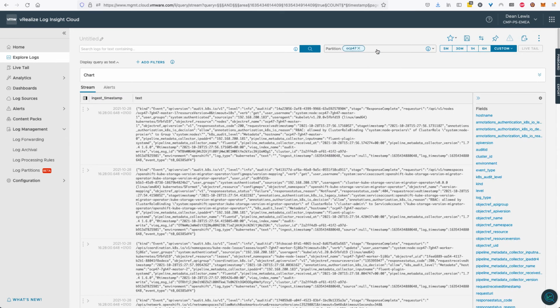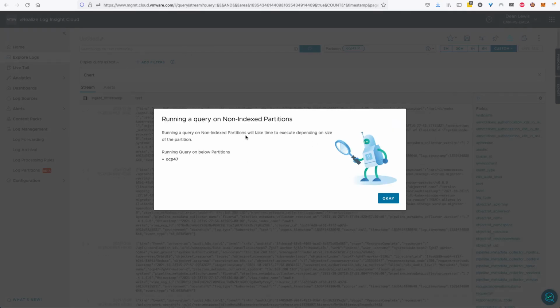One thing you will notice is that you now have the ability in Log Insight Cloud to look across multiple partitions that are available in the system. We can see this particular partition, and we can even see the query that the partition is created on. If I want to run a query on here, the first thing it's going to tell us is that it will take time to execute depending on the size of the partition, because this is stored in an archive version of our log storage format, so it takes some time to bring that data back as well.